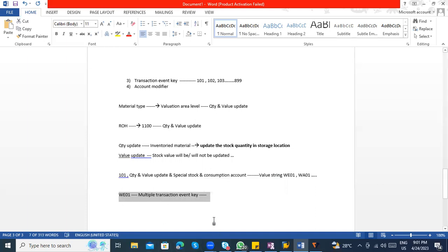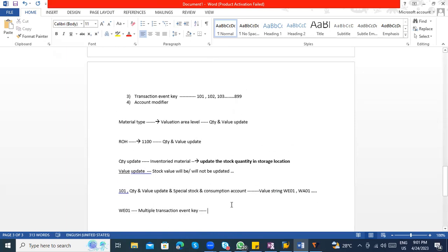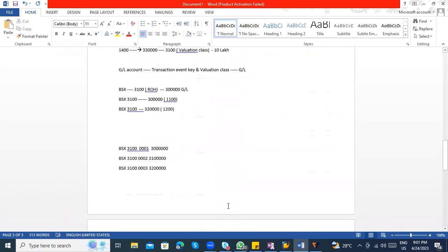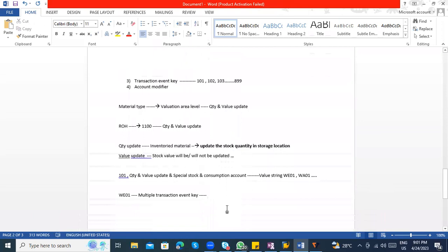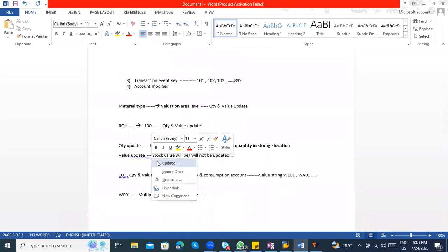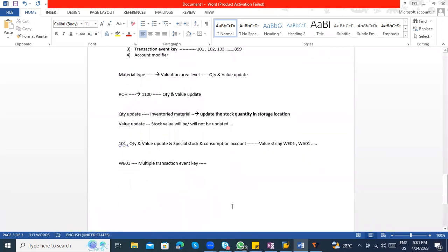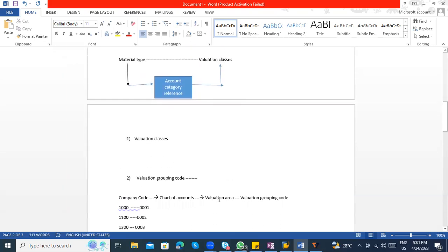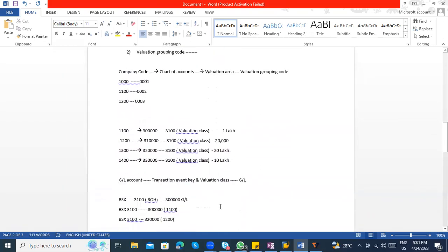Clear? Is it clear or not? Yeah, it is clear. Okay. This setting is maintained in OMJG, right, if I'm not mistaken? There are so many settings. I'll go one by one. I don't remember the transaction codes; I'll always look into the path only, because there are so many transactions.